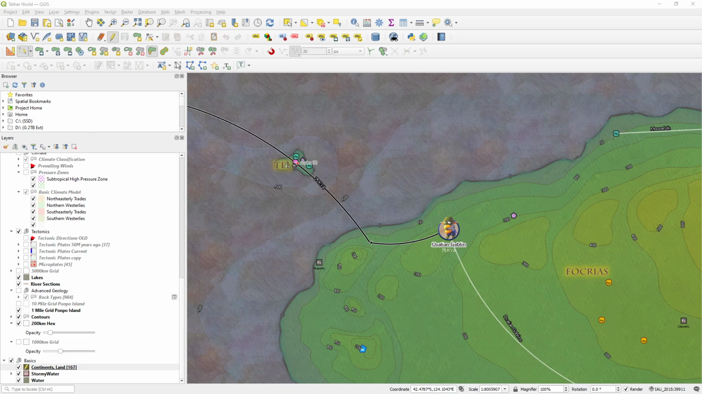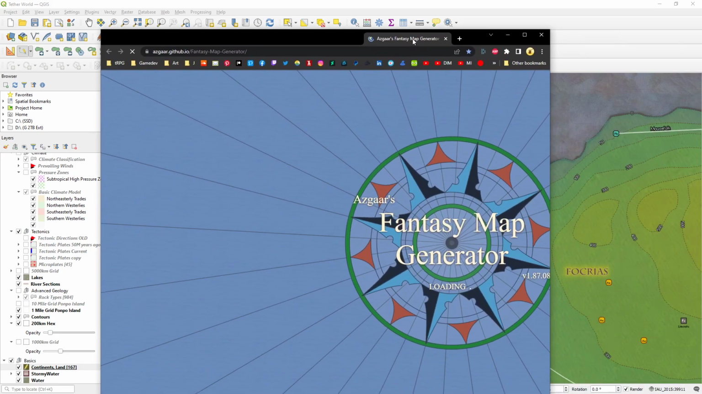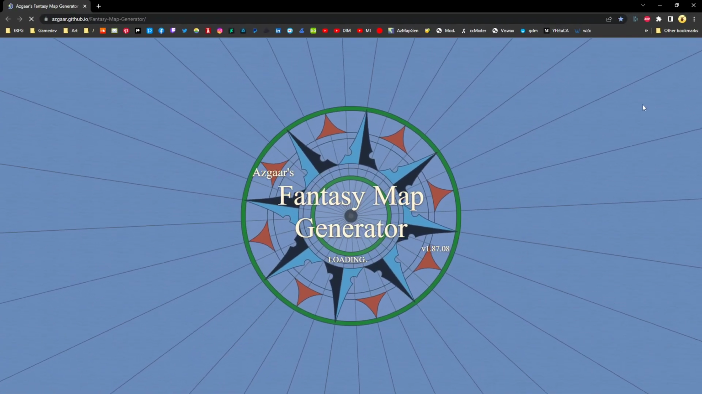And there is also Azgaar's map generator. I should have prepared that on the side of the screen. Once you open Azgaar, you get something like that.